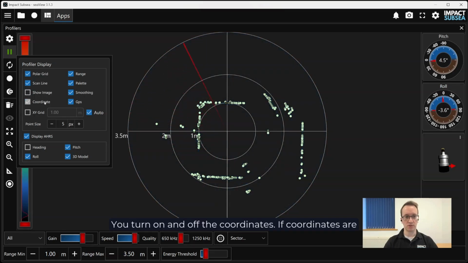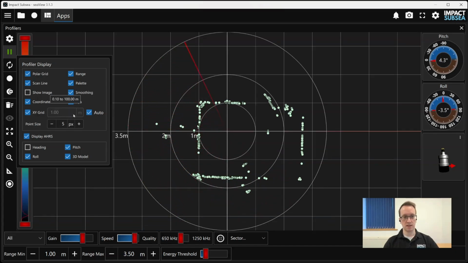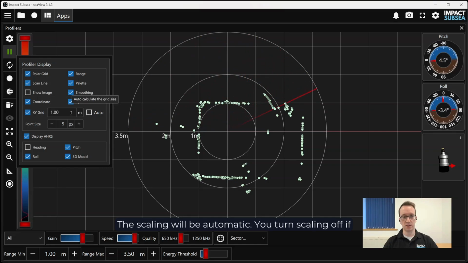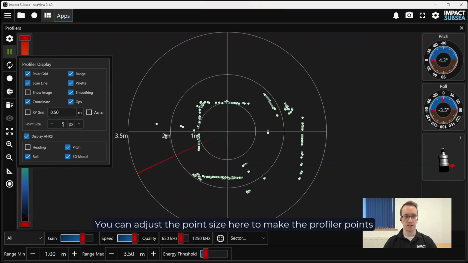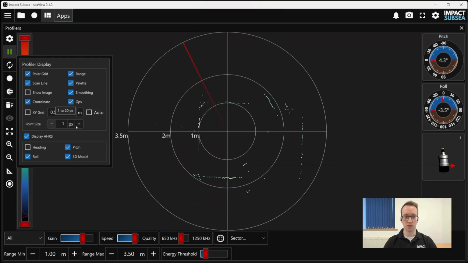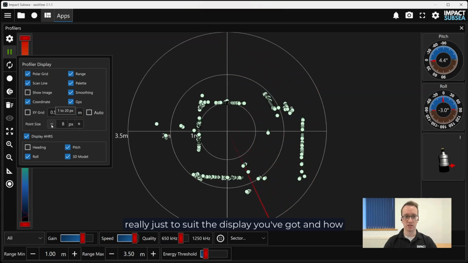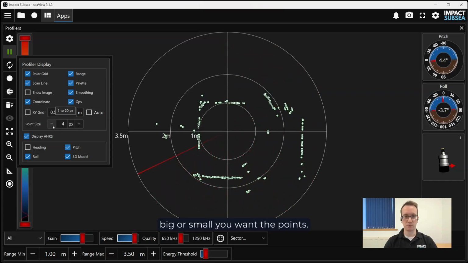You can turn on and off the coordinates. If coordinates are on, you get this little coordinates detail down here just showing where the cursor is located on the screen. You can turn on and off an XY grid. The scaling will be automatic, but you can turn scaling off if you want to make the grid smaller or finer. You can adjust the point size here, so you can make the profile points smaller, this is in pixels, or you can make them larger, really just to suit the display you've got and how big or small you want the points. You can turn on and off the range display from the polar plot.